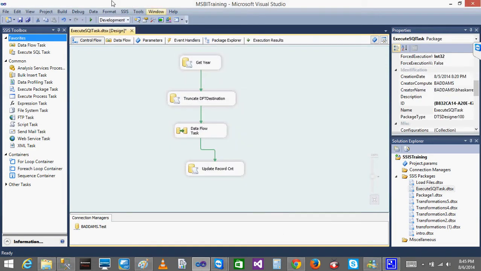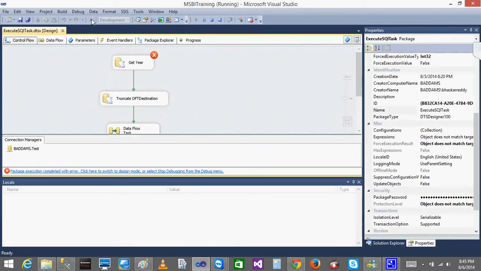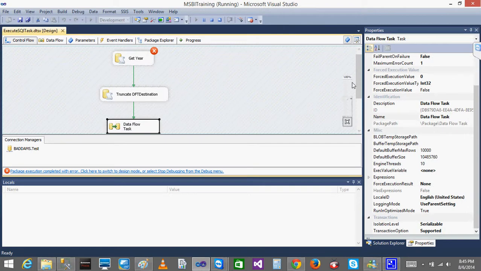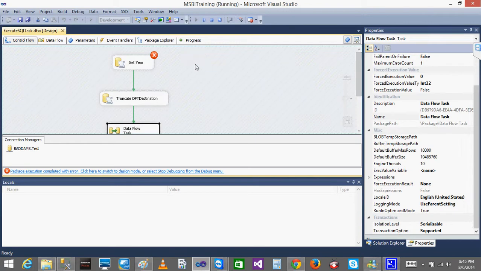Now if I execute, what happens? Don't think about the other stuff where we are truncating. Think of these as some types of steps. Nothing to worry about. I am just explaining the precedence condition. Don't say, without getting the year, how can you truncate the table and load? Don't get into that scenario. Assume that it is a separate process.